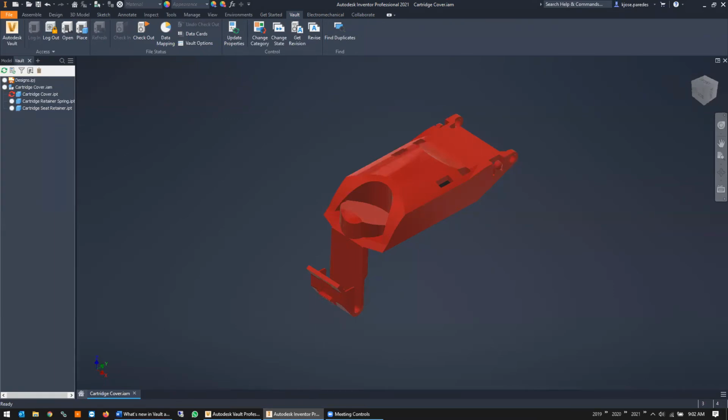Okay, so that's with ECOs, whether you have them implemented or not. If there are any questions specific to that, just let me know. We can go over it. The next thing we're going to go over is the changes in interfaces between Inventor and Vault specifically.